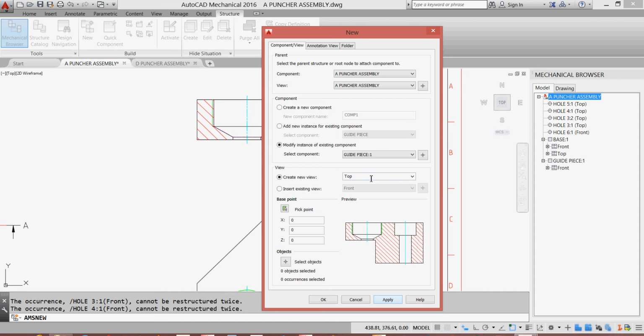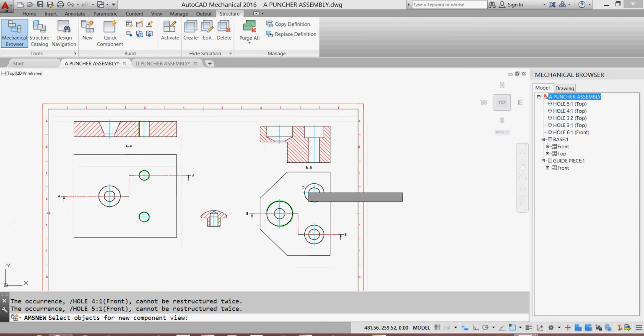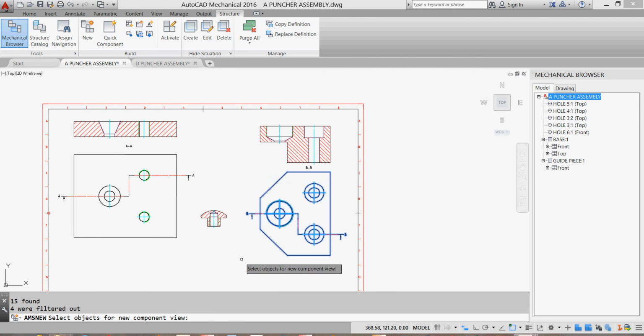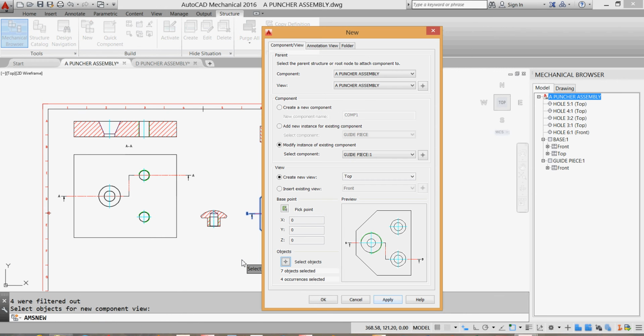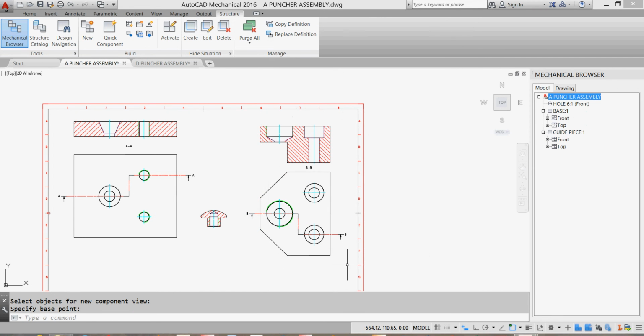Now I need to take the top view, so I'll select objects for the top view of my guiding piece and select all the top view, hit enter. I see that all my objects are in. I'll take a point right somewhere here and hit OK. Here is my guide piece. I have a front view and I have a top view. The same I will do for the pressing hand.